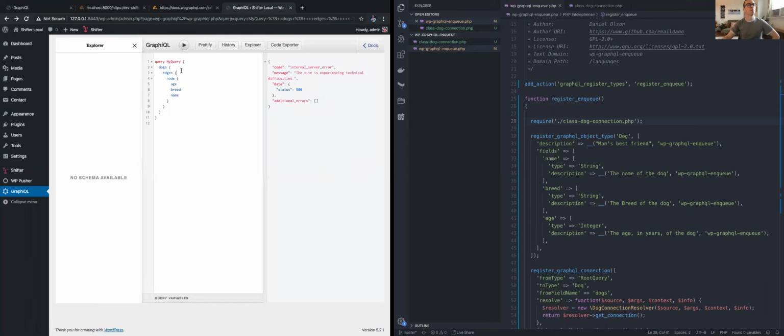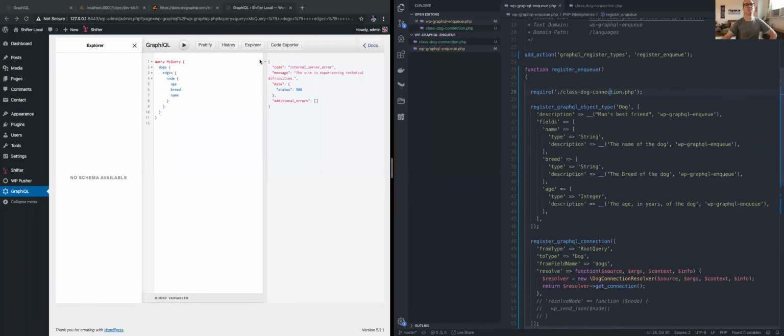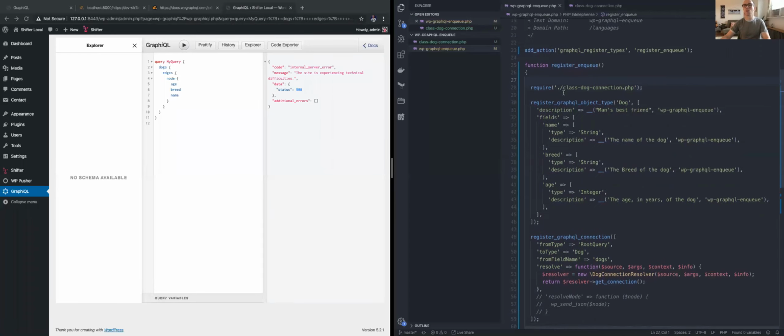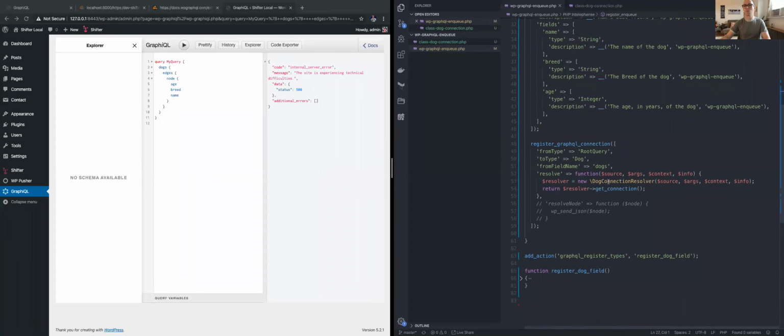Oh, still something wrong. At least we don't have a fatal error. Get rid of that slash on line 53 for dog connection resolver. I don't think we need that. We might, but I don't think we do. That's usually if you are using namespaces. All right, go back and look at your errors now. Hopefully it should be a different error this time.